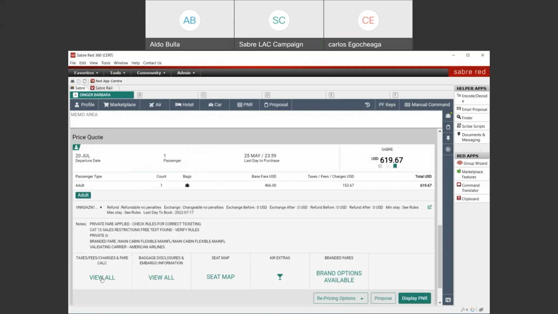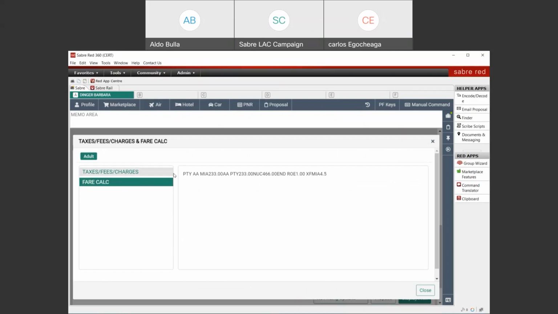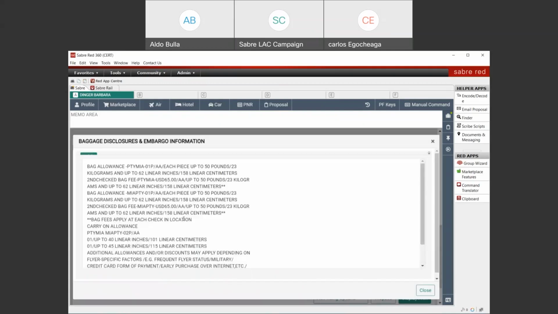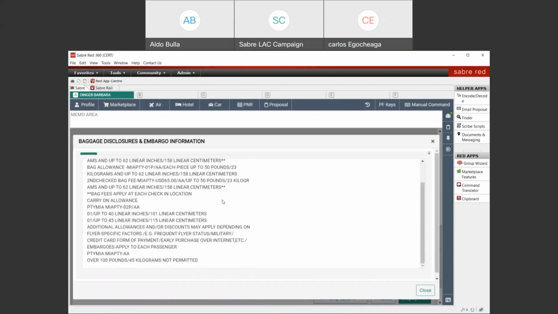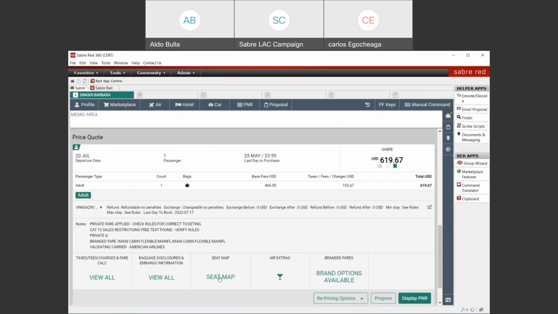Let me go really quick through these options. We can see the taxes. We can see the fare calculation out of the PQ, information regarding baggage as well. The seat map, we have been there before, but you can click and select the seats. We have the Air Extras. We're not going there right now. And we have brand options.